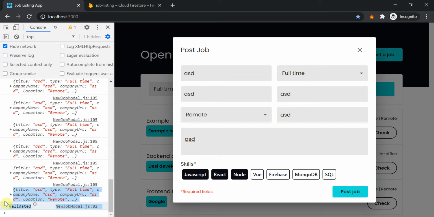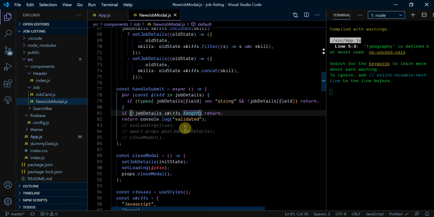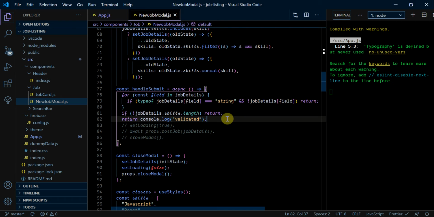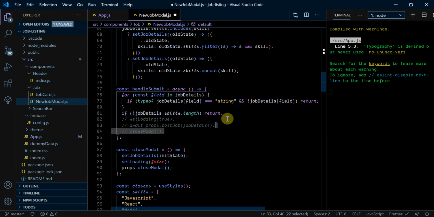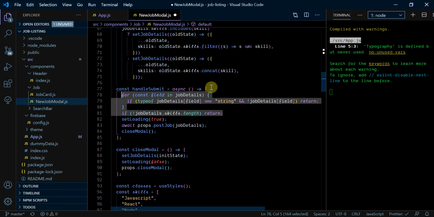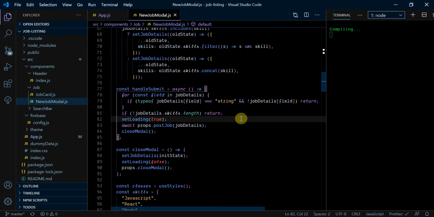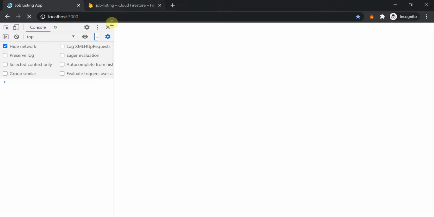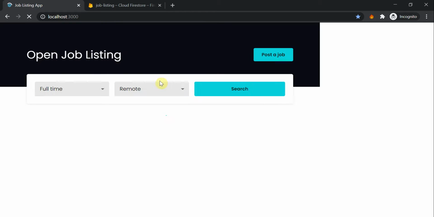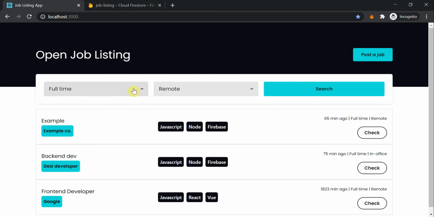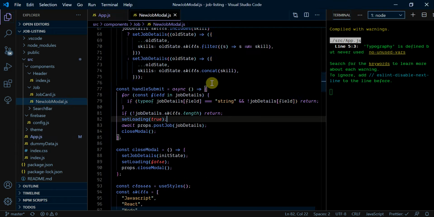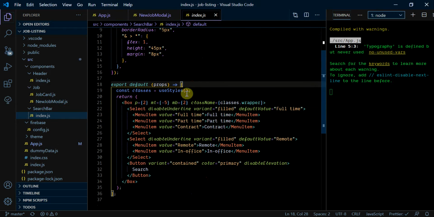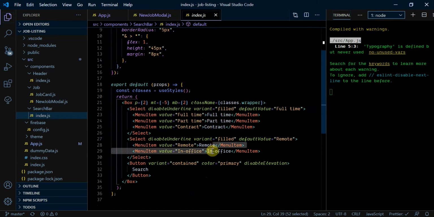So at this point we need to send the details to the server. So let's uncomment this out, and we are validating that the required fields are filled in. So that's perfect. Now let's get to the custom search, so that we can fetch the jobs accordingly, and for that let's go to the search bar, and we need to create a state which holds the value for these two select inputs.